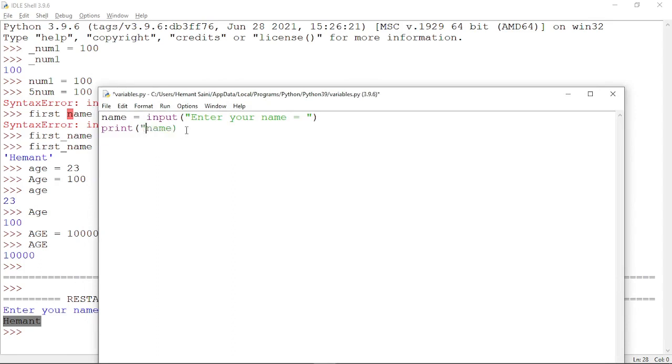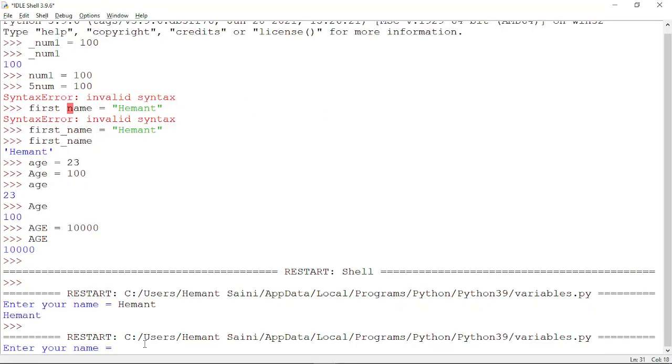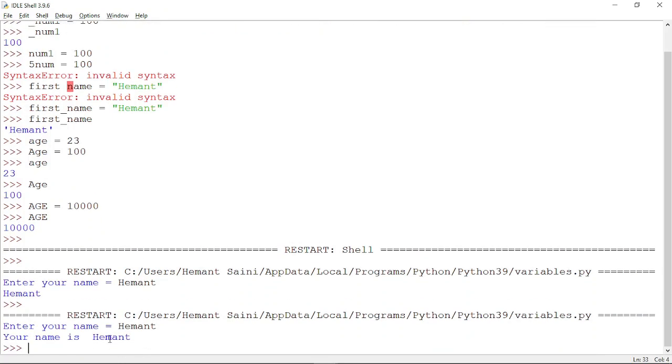Now what you can do is you can even add some message also. Your name is, and you have to separate your string from your variable, and I've used comma for that. So I've typed your name is, and after that I've separated the variable from this text with this comma, and I've saved it. And now if I run it again, run module, as you can see, now if I give it my name, Hemant, now my name is printed with this message, your name is Hemant.